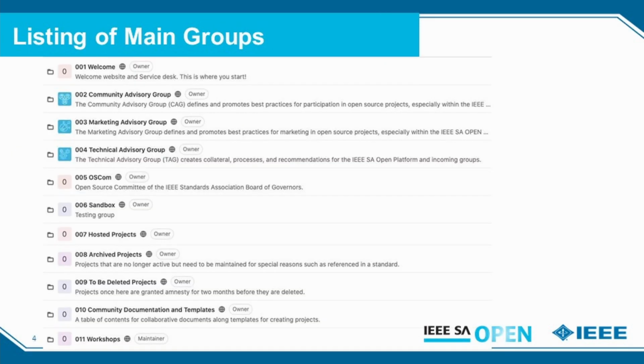So when you first go to the platform, opensource.ieee.org, one of the things I would suggest is that you go to the groups and sort it alphabetically, and then you'll get this page here. As you notice, for our reserved groups, we added 3 digits in front of it.